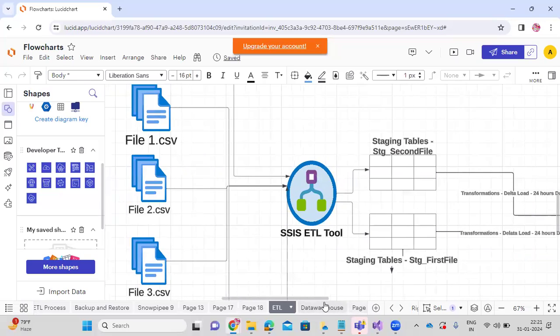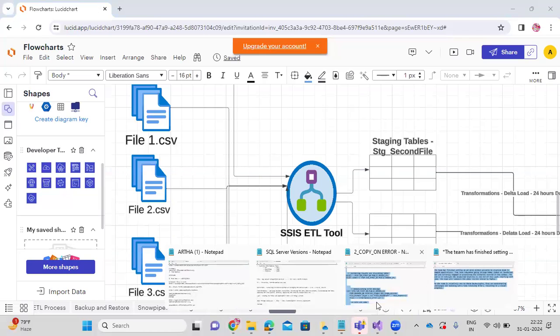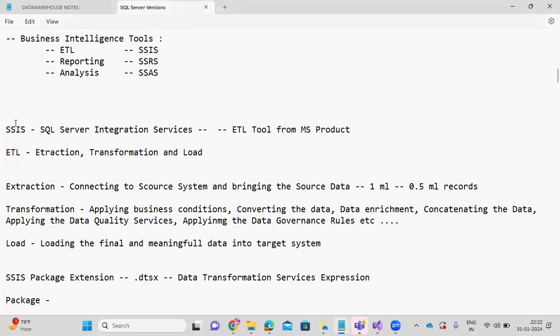So for that you need your SSIS ETL tool. What it will do, as I mentioned here, see, this is an ETL tool. What is this ETL? Extraction, transformation, and then load.